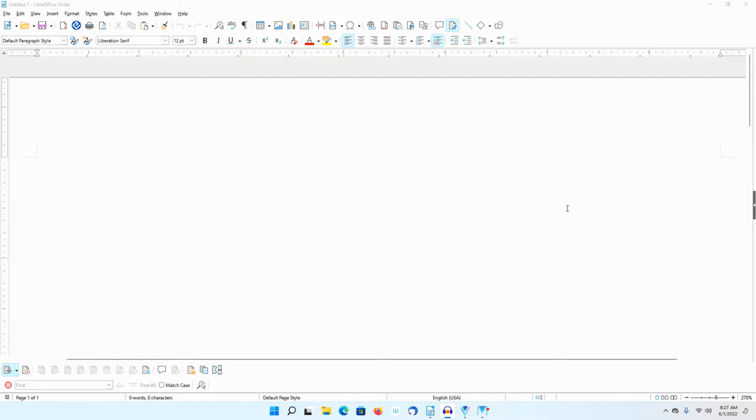One of the most basic things you can do to increase your writing efficiency is to set up your own default template. LibreOffice Writer's default template opens to the default page style. Let's look at the settings for the default page style.